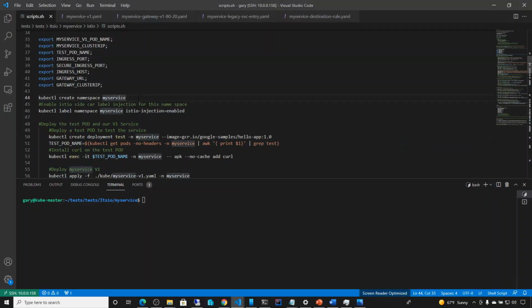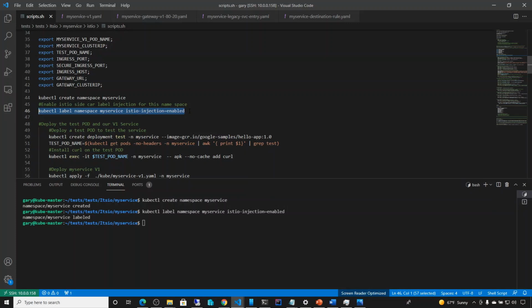So we are in Visual Studio Code, and we're going to execute our first demo on line 44. The first thing we want to do is create a new namespace, because it's easier to just create a demo namespace and then delete it. You don't want to mess with your default namespace. Then on line 46, kubectl label namespace my service, that's the name of the namespace we just created, and the label would be istio-injection=enabled. Basically, we're telling Istio to please manage this namespace. If you recall, we need to do this because Istio works per namespace.